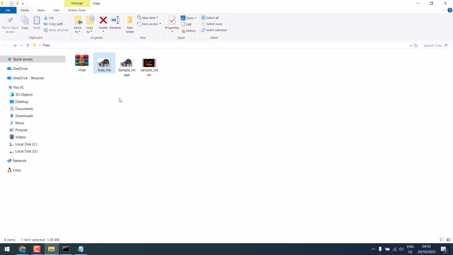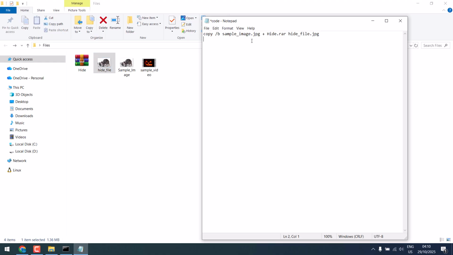You can also convert it to video if you want. Simply modify this command, rename the image to video name, use the correct extension, and I will change this file name too. Again, make sure the extension is correct, and the RAR file name is the same.